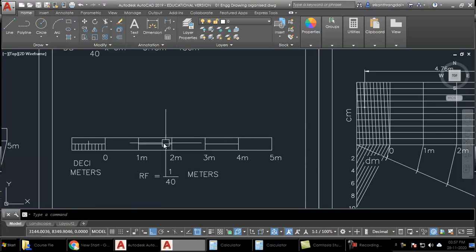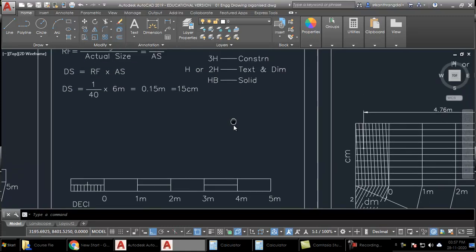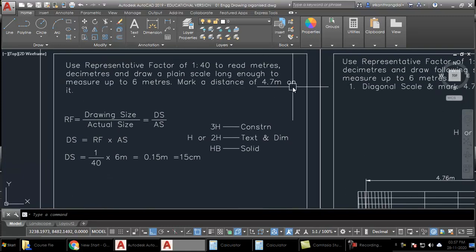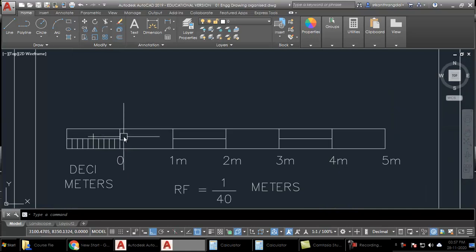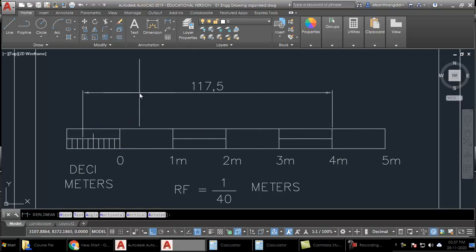Now we have been asked to mark on this scale a distance of 4.7 meters. So how do we mark that? You can see only the first division has been subdivided. So we need to take the distance from 0 to 4. And this length exactly measures 4 meters. And 0.7 meters, we have to take it on the backside scale. So if you take the distance between this line and this line over here, we get exactly 4.7 meters.